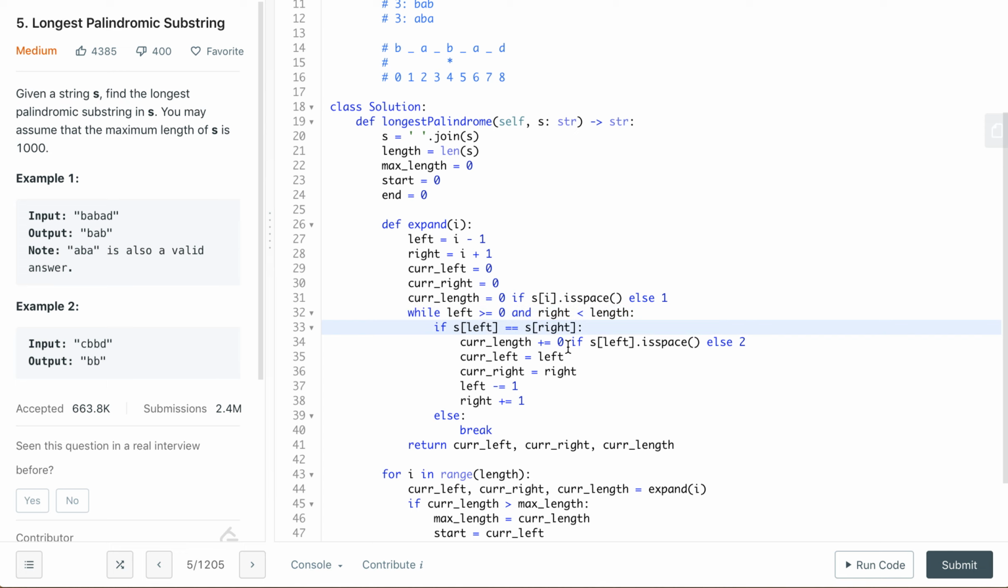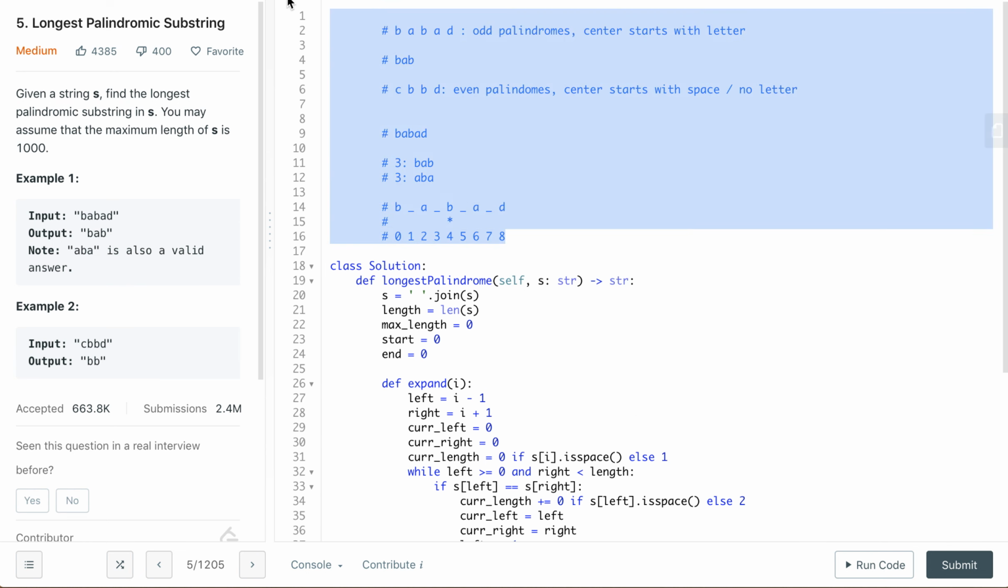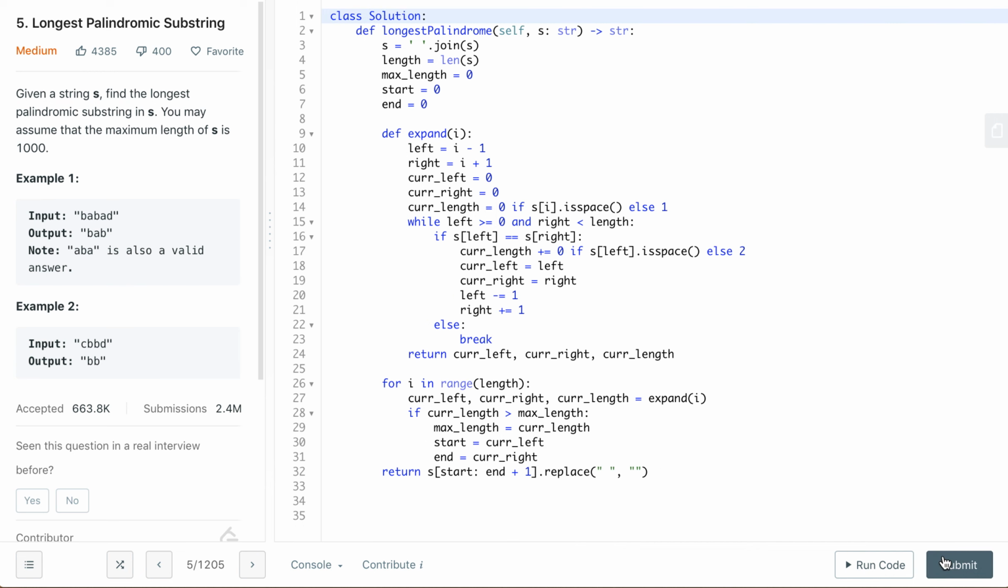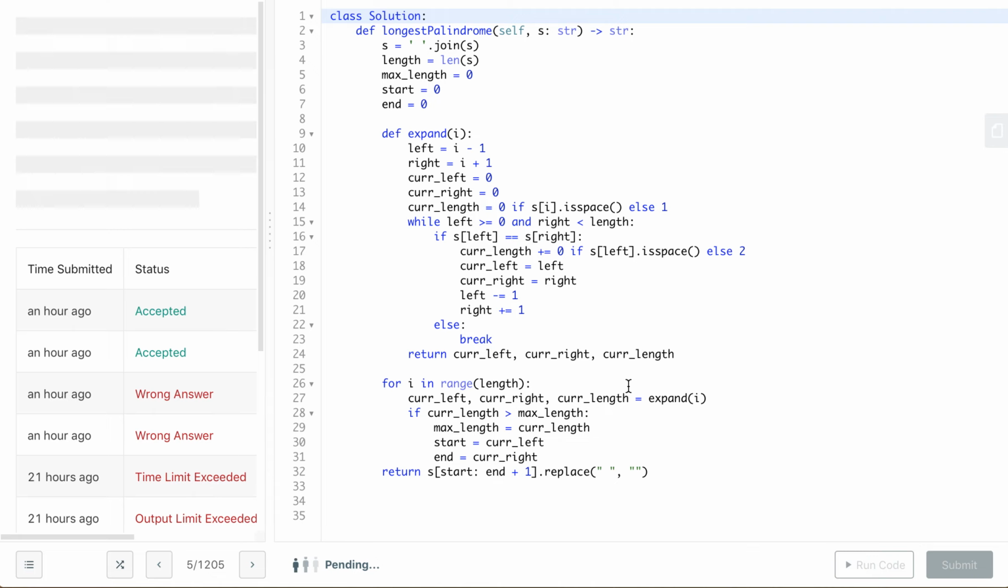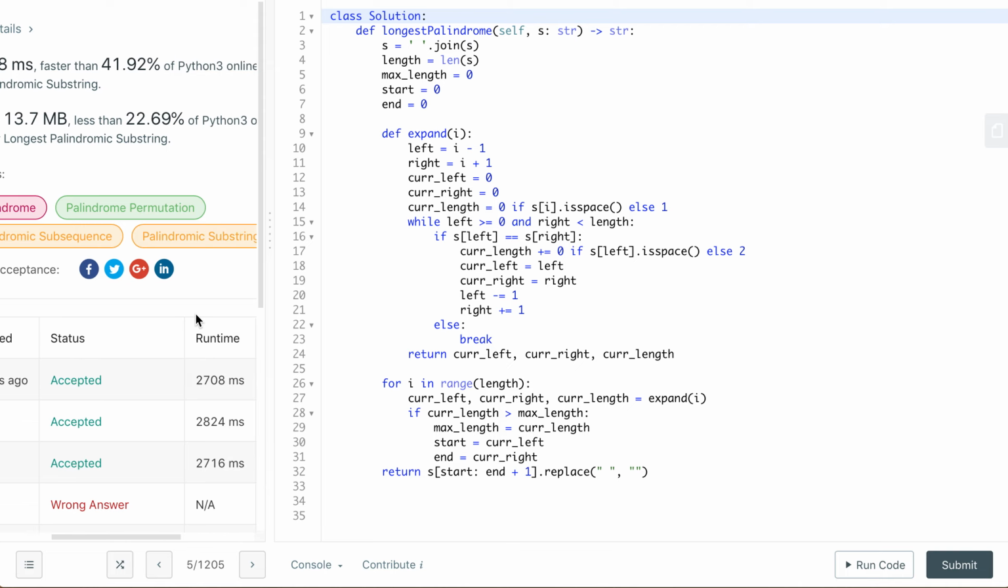If it is a palindrome, then we increment the length. If it's a space, it's 0. Otherwise, we add 2 letters. Update cur left and cur right. Move the pointers for left and right. And then, yep, that looks good to me. See if it does work. All right, great. Looks like it works.